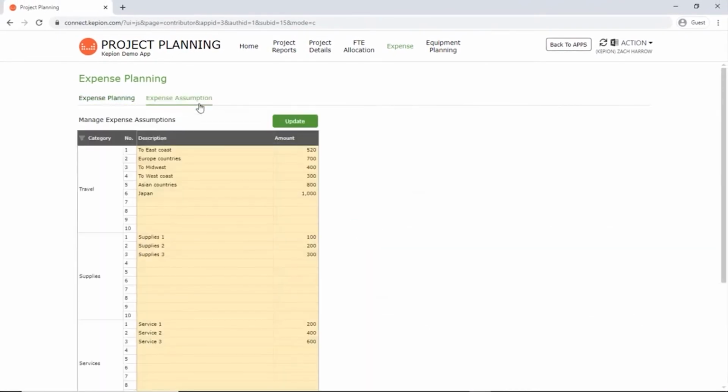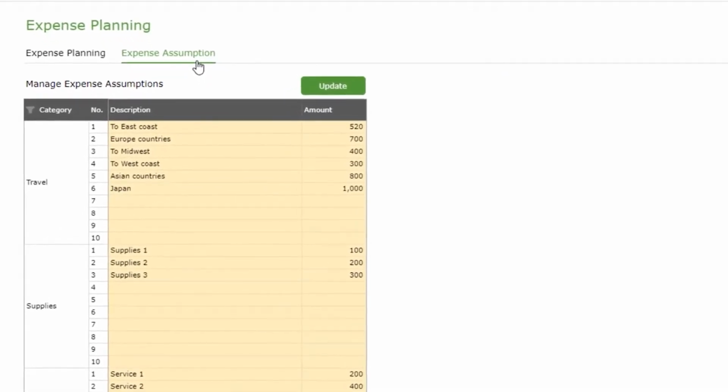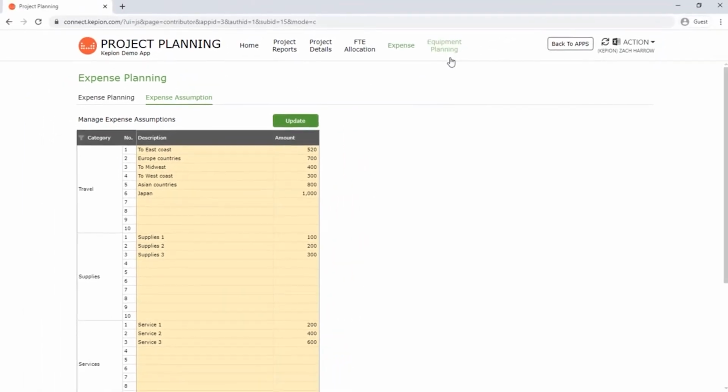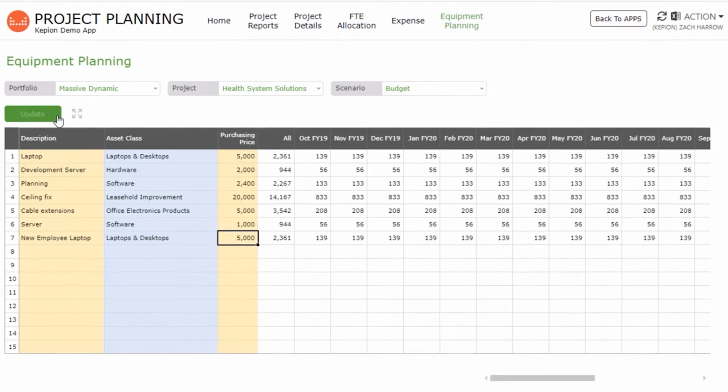Expense assumptions allow users to manage standard unit types and costs that can be saved for future use across the company. Now let's drill into the equipment planning section. Simply specify the assets that are required in this project and specify its value and click Update. Kepion will perform depreciation calculation and allocate the amortization to the relevant account and time period.